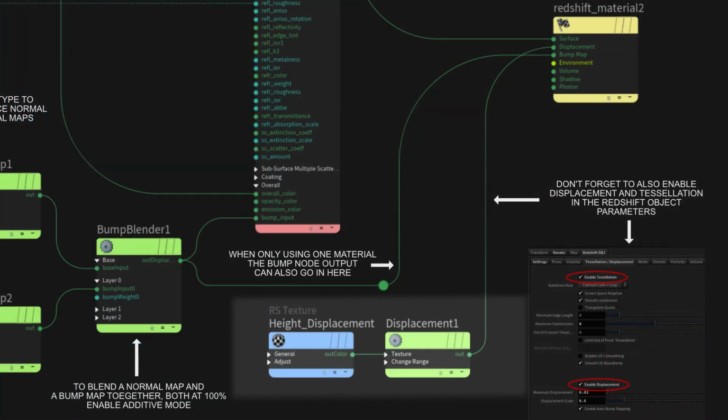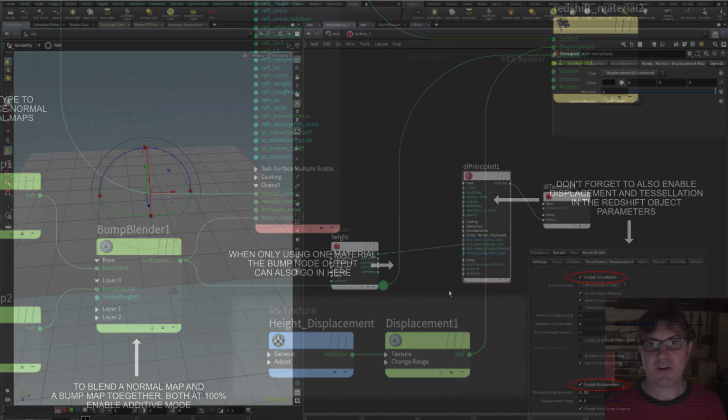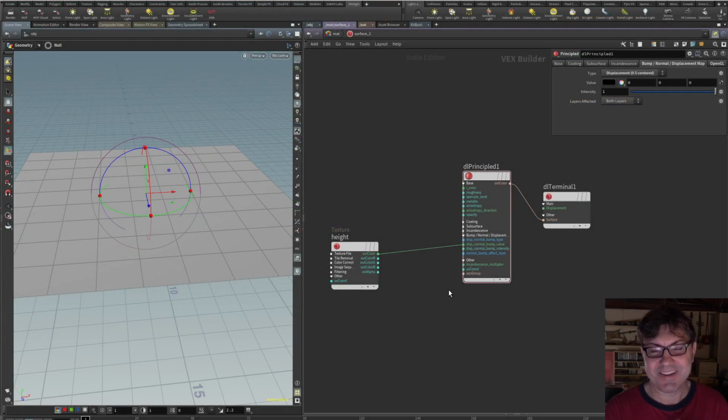If you are in Redshift, then what you would do is pump this texture into the displacement node, and then the displacement node could go into the displacement input of your RS material node. But as I said, hopefully it's fairly clear if you're using a different renderer, but definitely check out 3D Light.